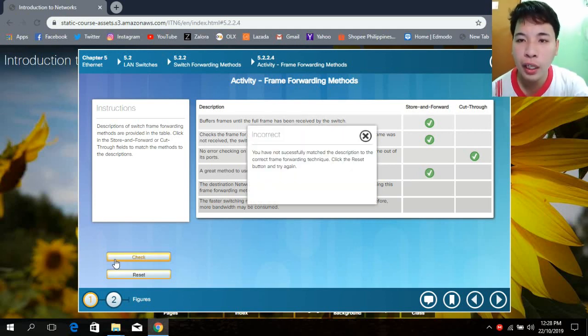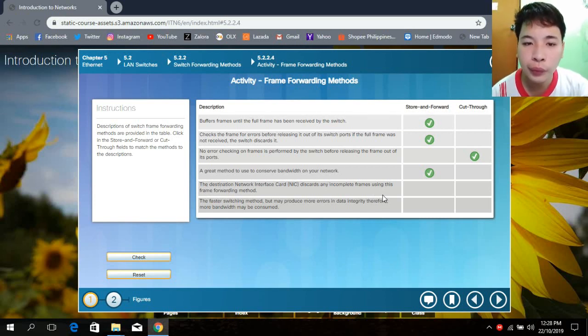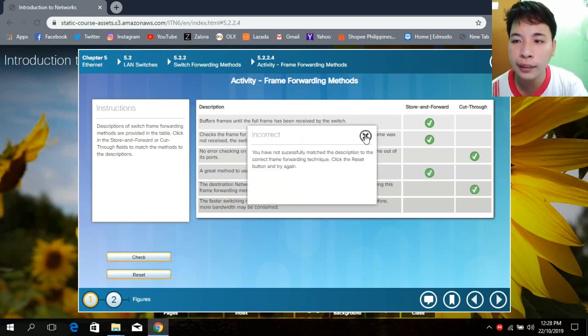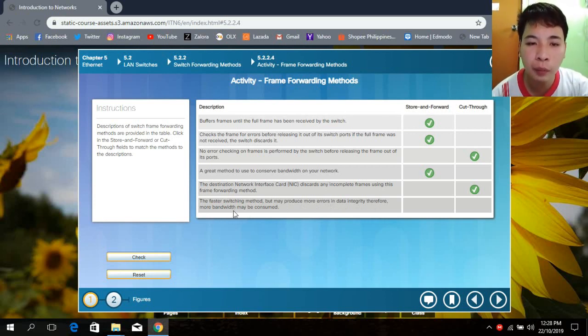Then number 5: the destination network interface card, or NIC, discards incomplete frames using this frame forwarding method. So I think the answer will be cut through. Okay, it is correct. Then the last one: the faster switching method, but may produce more errors in data integrity, therefore more bandwidth may be consumed. So I think the answer will be cut through. So let me check if it is correct. Okay, it is correct.